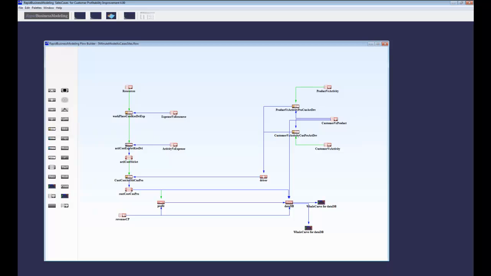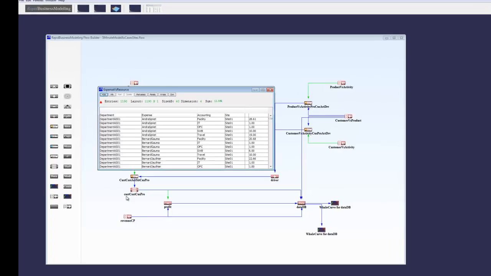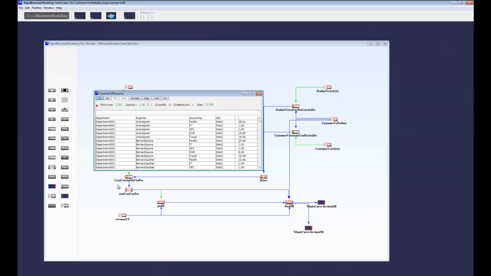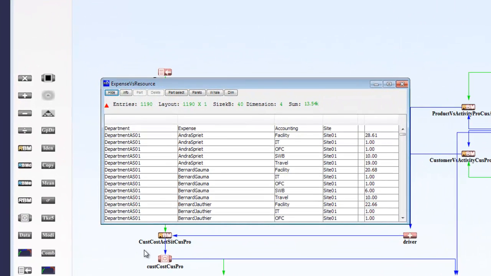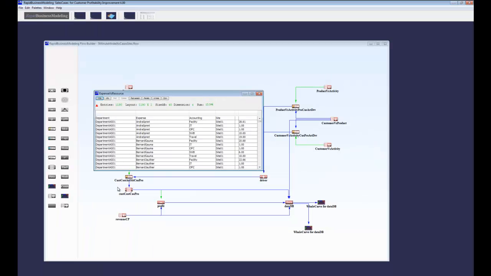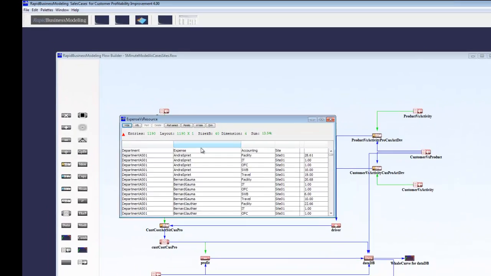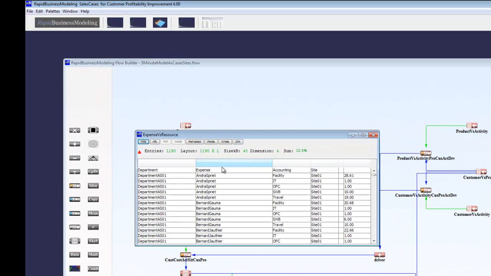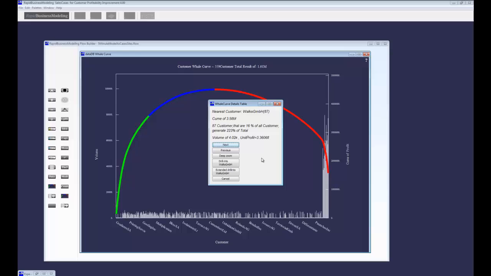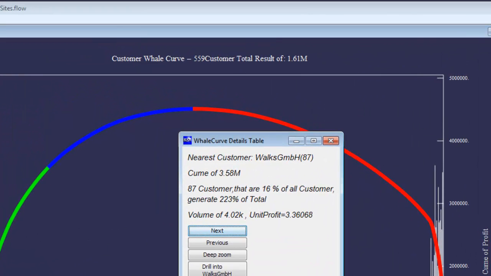Using the same FlowBuilder template, but now importing files of a larger organization, you can experience the full scalability of our technology. This time, we are incorporating various sites with their respective departments, all being part of the expense versus resource and the resources files. As a result of the new model, you can see the WhaleCurve of approximately 600 customers.